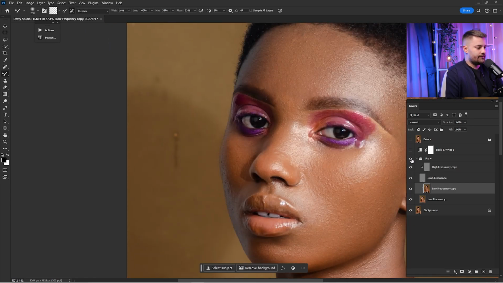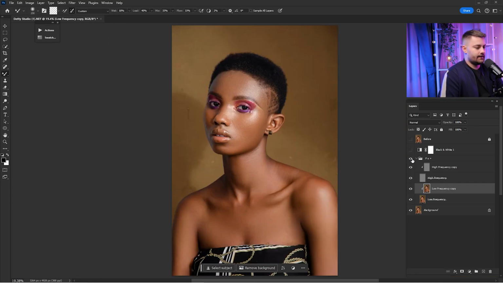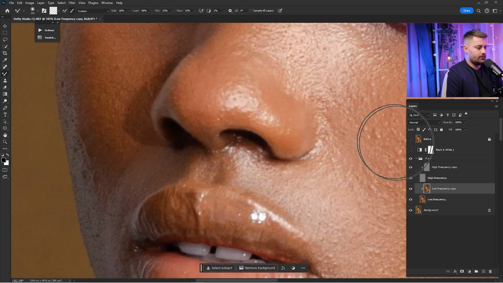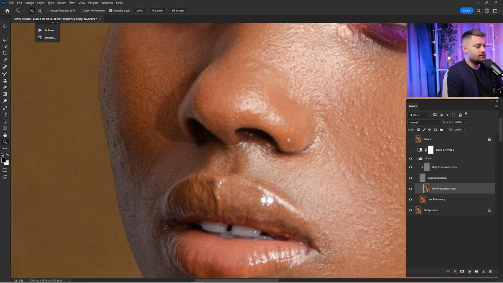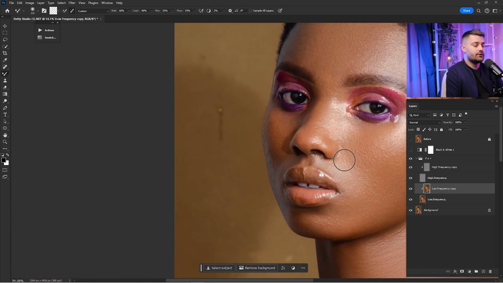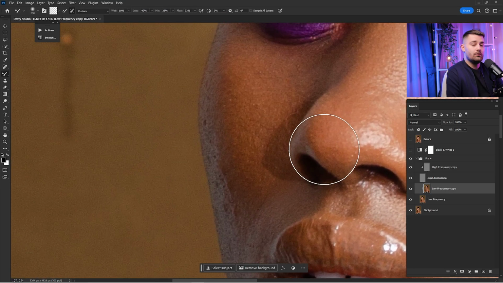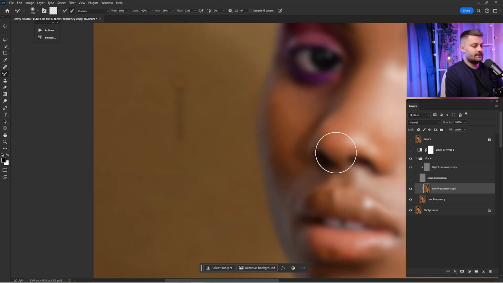So here's before and after, and I think that is looking okay. I'm going to zoom in to see what we have done here on the nose. And I think that I'm going to remove this part of the shadow that is created by the nose. As you can see, it's in the low frequency, or in the color, and we have to remove it.